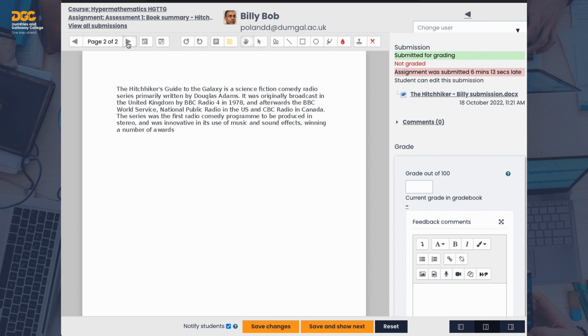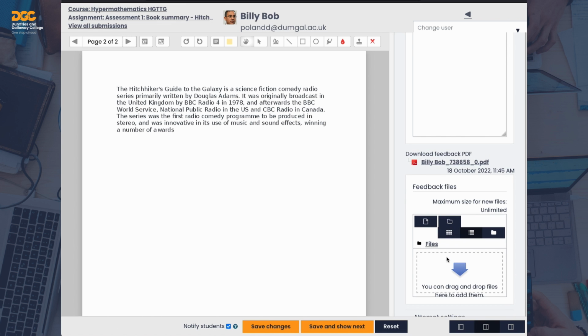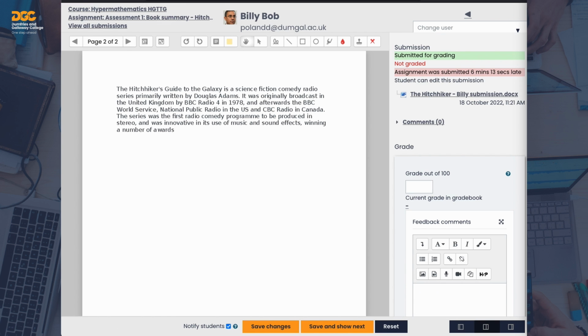A lot is possible in this interface, which we won't be covering in this video. The main features available are dropping post-it-like comments in the page and using a highlighter pen to pick out specific areas of the text. As you can see, you may enter a grade here and provide feedback comments or files all on the same screen. Let's highlight some text and leave a comment to demonstrate.